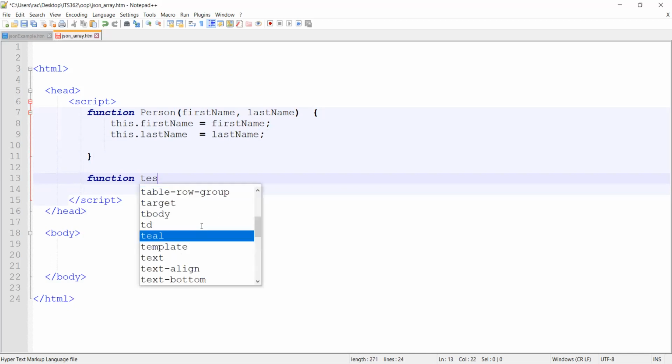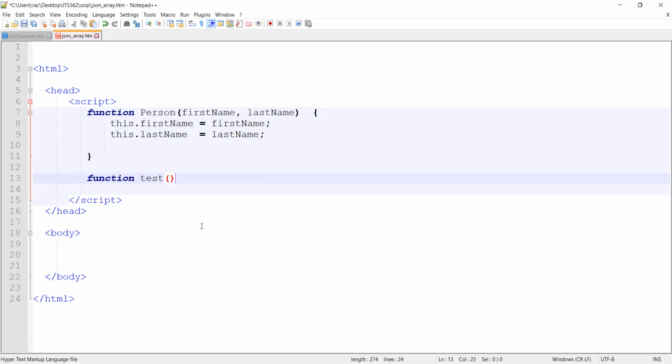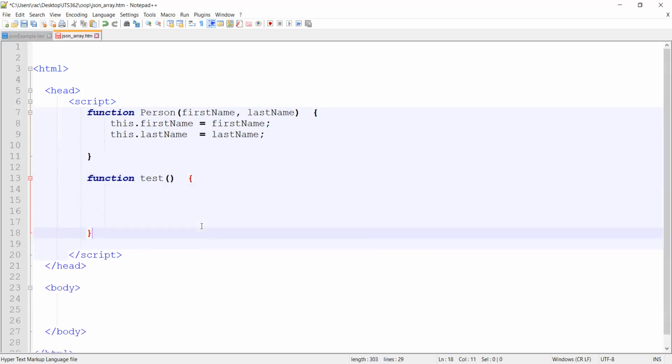Function test. All right, and the first thing we will use is an array of person objects. And for this we'll need an object that contains this array basically. So whereas we created the object person, we're going to call this persons.